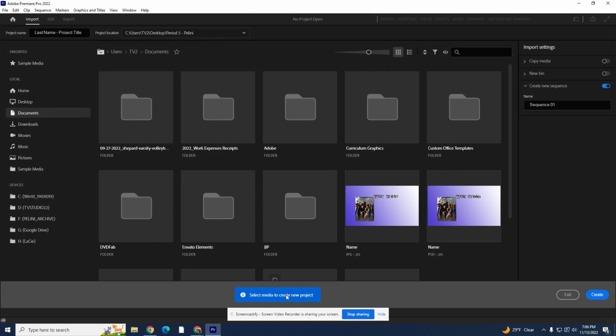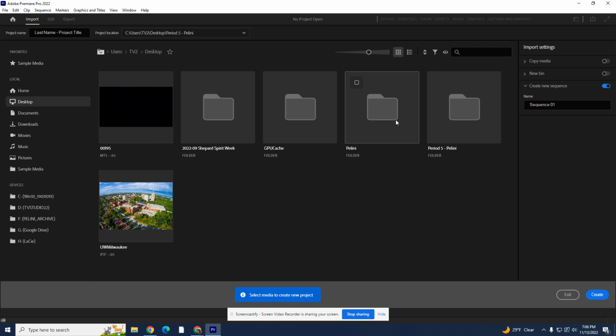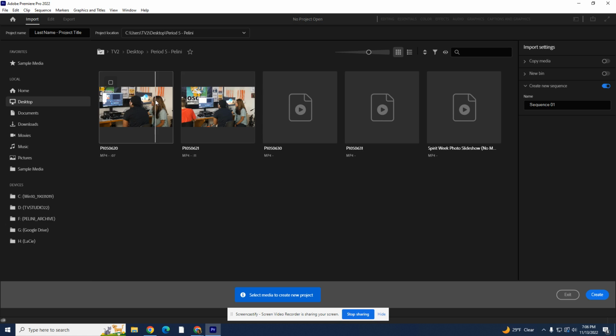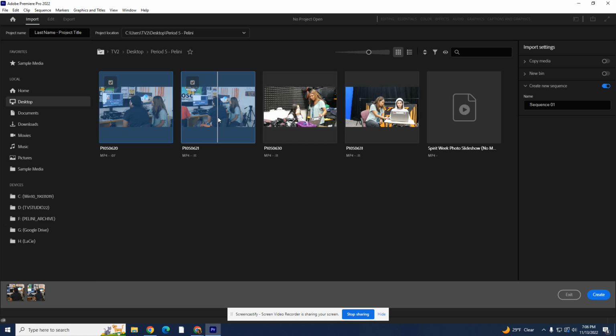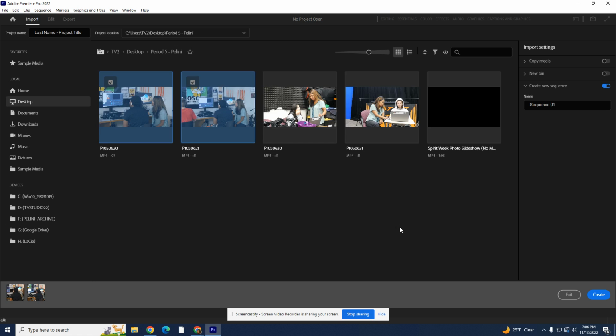And then at the bottom, it's going to ask you to select media that you want to use. So when we click select media, we're going to look for our folder on the desktop, and you're going to pick the shots that you want. You could pick more later, so it's not a big deal if you don't pick everything.